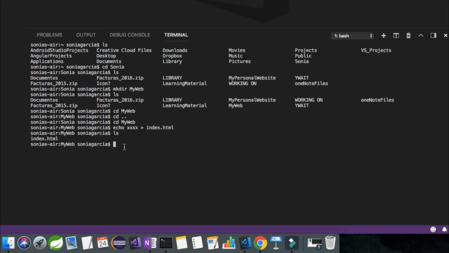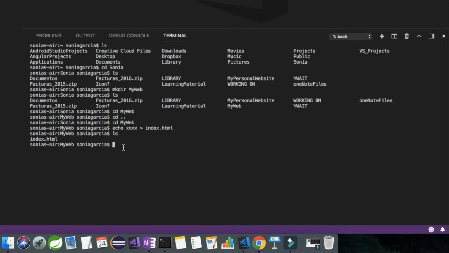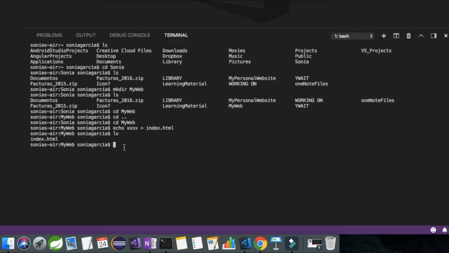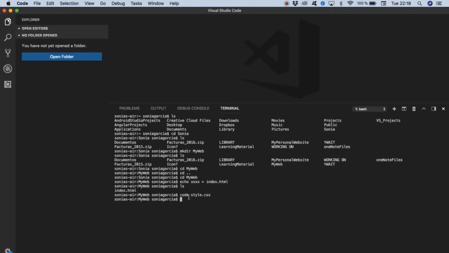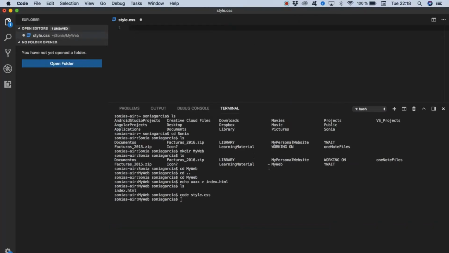We need to create two more files, one for the CSS and one for the JavaScript. We can create them the same way, but I'm going to show you another way of doing that, and this is using the code command line. We write code and the name of the file we want to create, which is style.css. And here we go. The file has been created and opened. Can you see that dot here? This is because the file is not saved. We need to save it. If we don't save it, it doesn't exist yet. Now Command S to save it. When you see the cross here, it is because it has been saved.